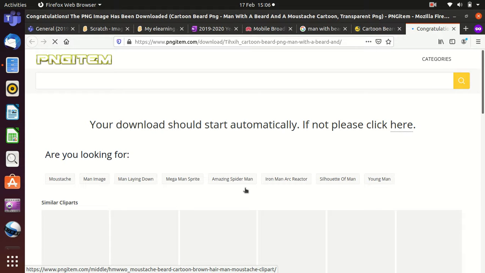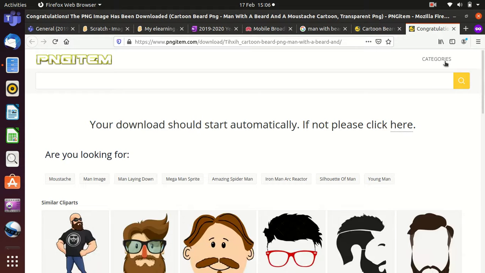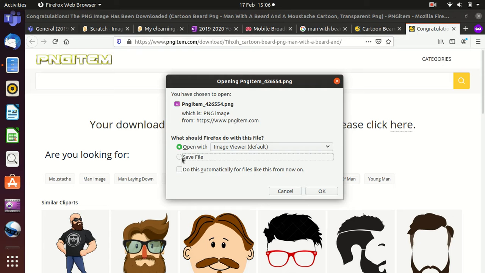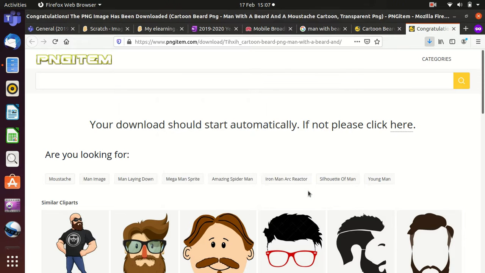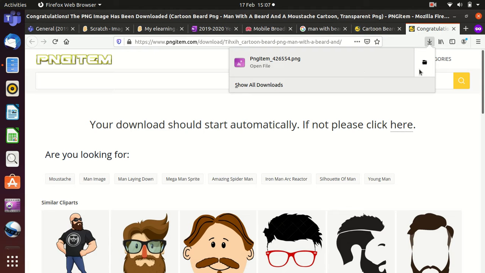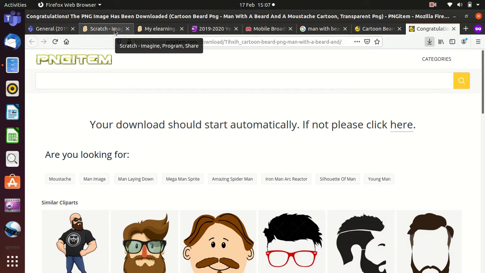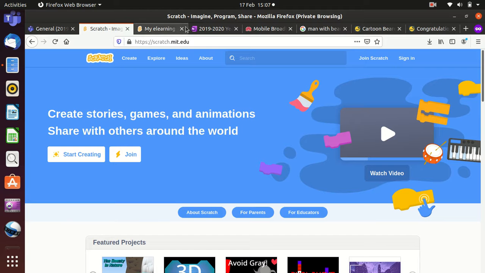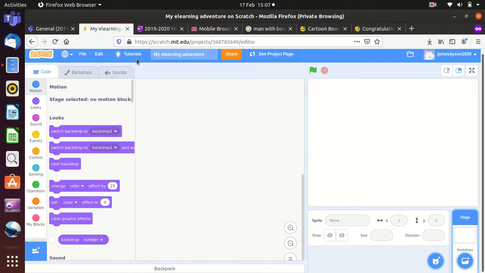Okay, so it should now download. Just wait for that. Where am I going to save this? I'm going to save it somewhere sensible where I can find it. Okay. And then if I go back onto my Scratch program, I should now be able to import that.